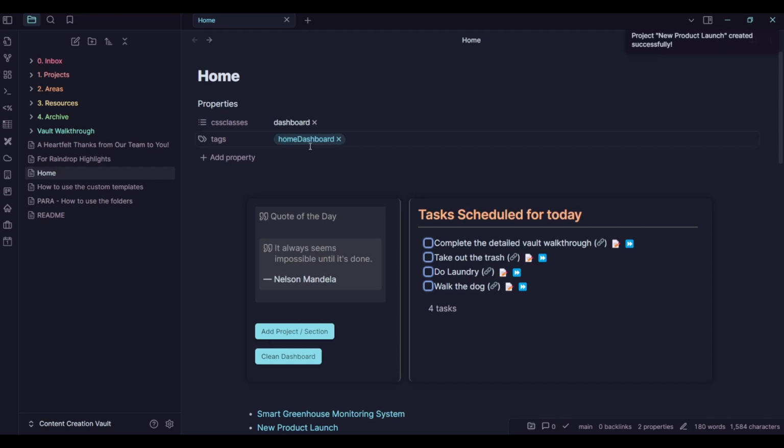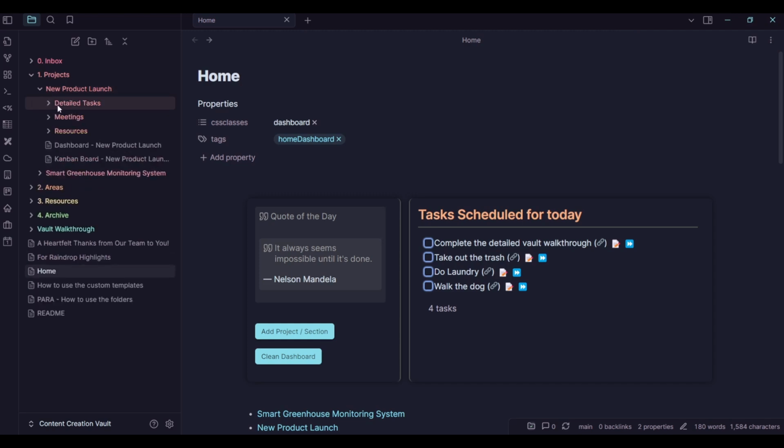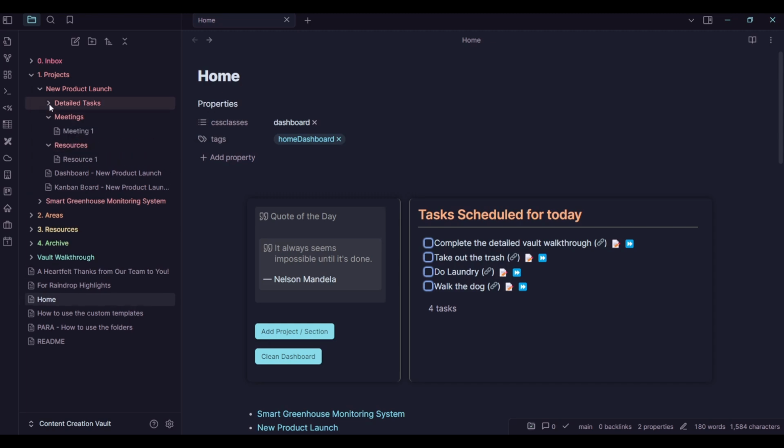Watch how the vault works its magic. Automatically generating subfolders for detailed tasks, meetings, and resources. It's like having a virtual project manager setting things up for you.